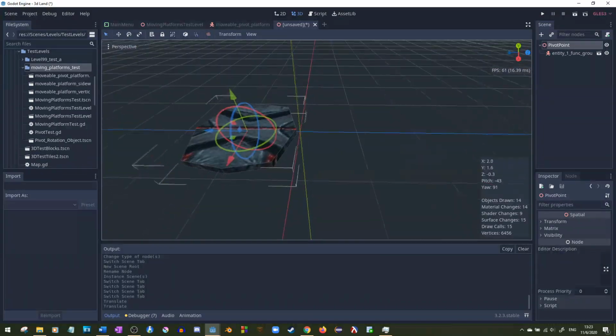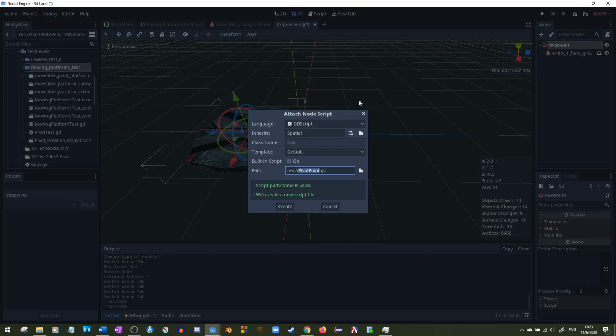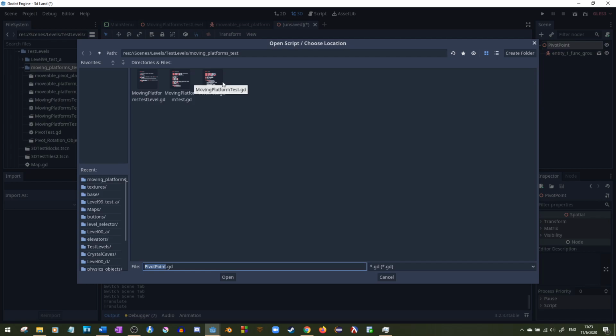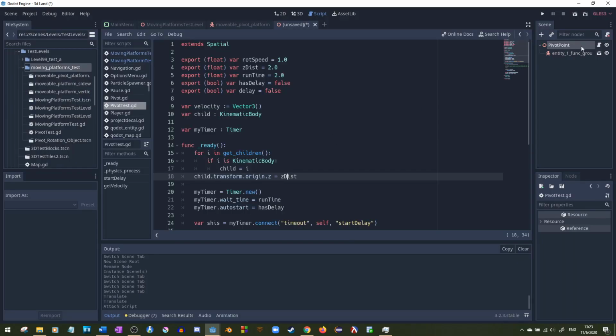So we're going to attach a script to the spatial 3D, not the kinematic body. Keep that in mind. So in this script, we have our export variables. We have rotation speed, which is simply dictating how fast we rotate. And we also have access to z distance. This just sets the amount of distance between the object and the center of where we will be spinning around.